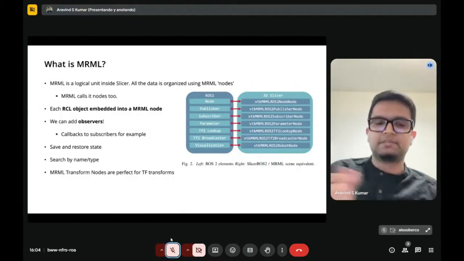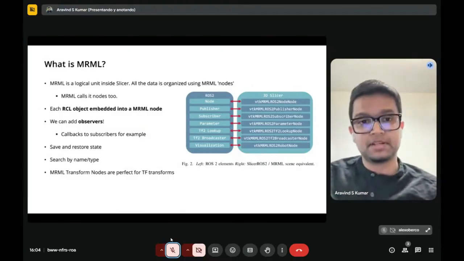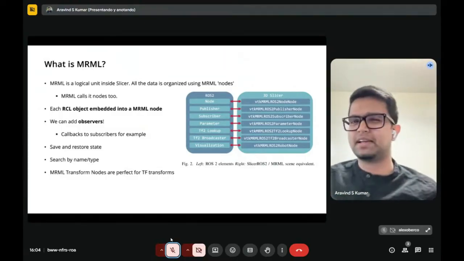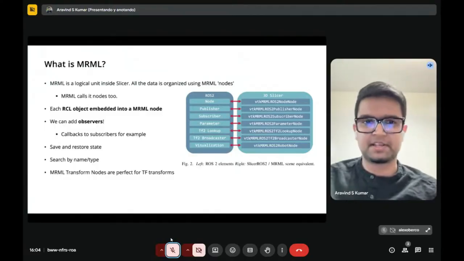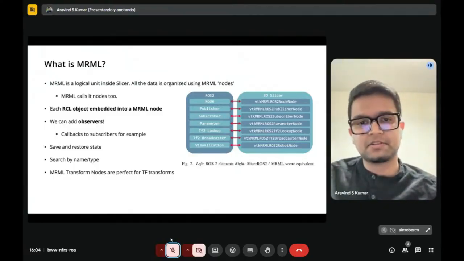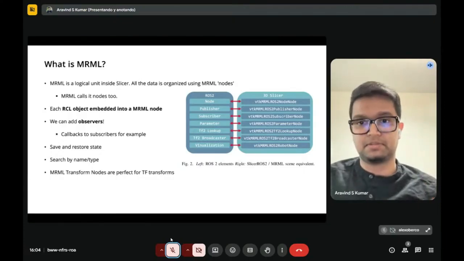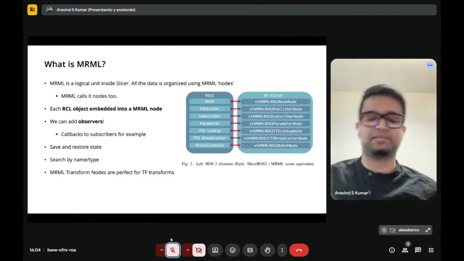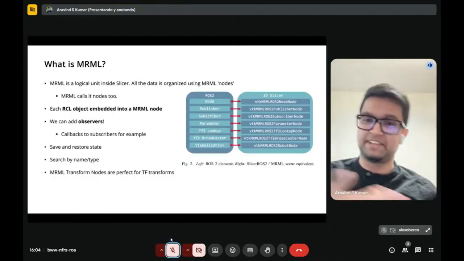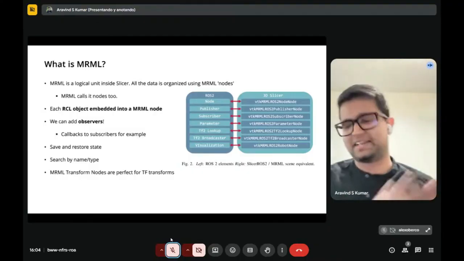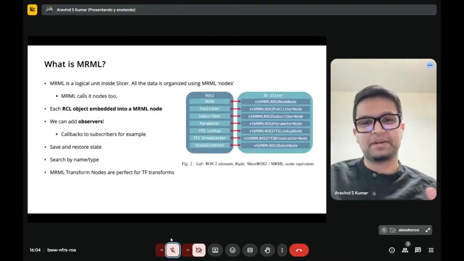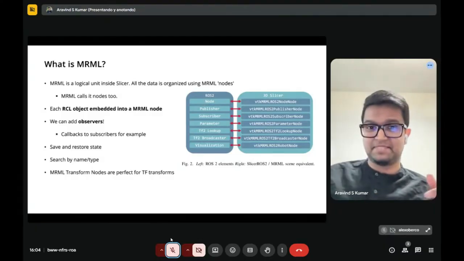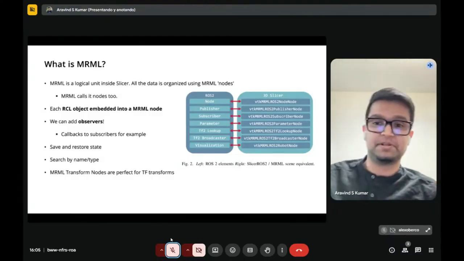Now, in this slide, I'm just going to go a little bit over what MRML is. MRML stands for Medical Reality Modeling Language or something like that. It's a logical unit inside Slicer, and all the data is organized using MRML nodes. It's a little confusing that MRML also has nodes, and we have nodes on the ROS side. But that's the confusion we have to deal with. All the data is organized inside MRML nodes.